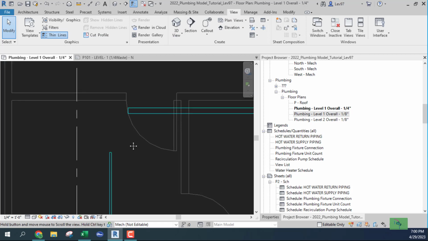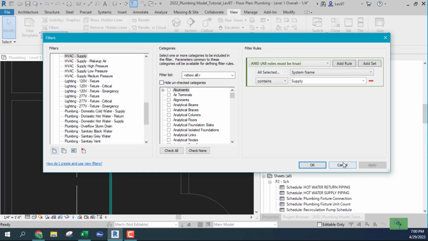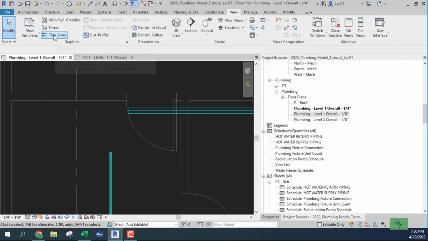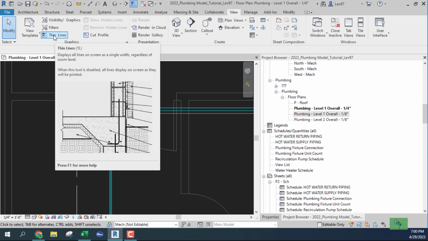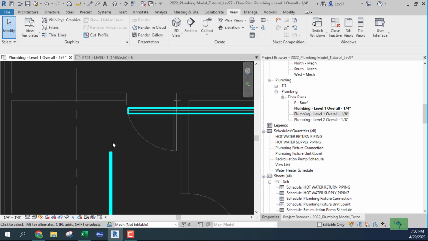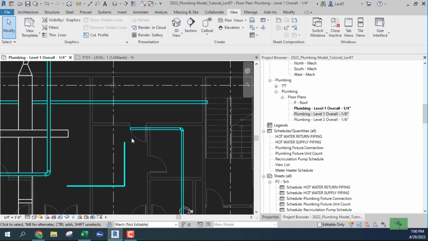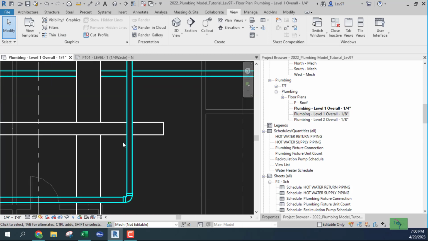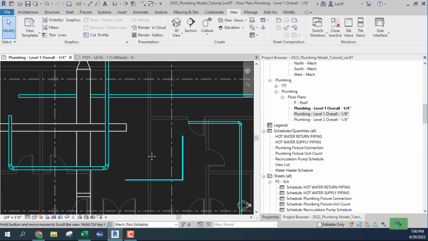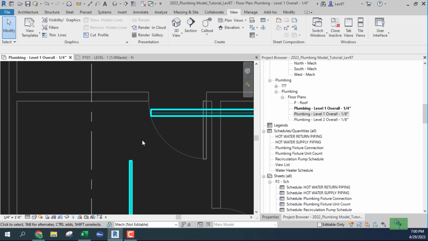So when you look at these, the thin line is, let's do this. Cancel thin lines. If you turn it on, it's going to look like the print, okay? So you can see that the magenta is a little bit thick. Okay, let's turn those off.